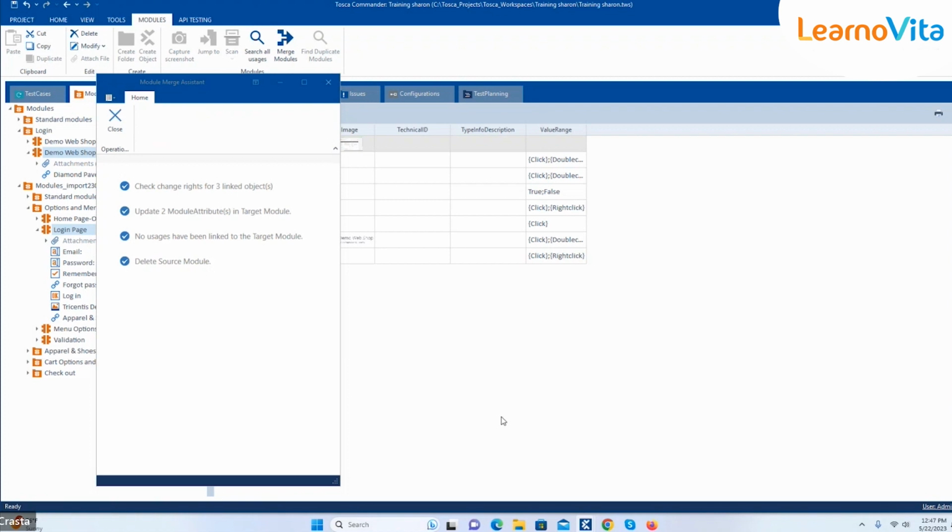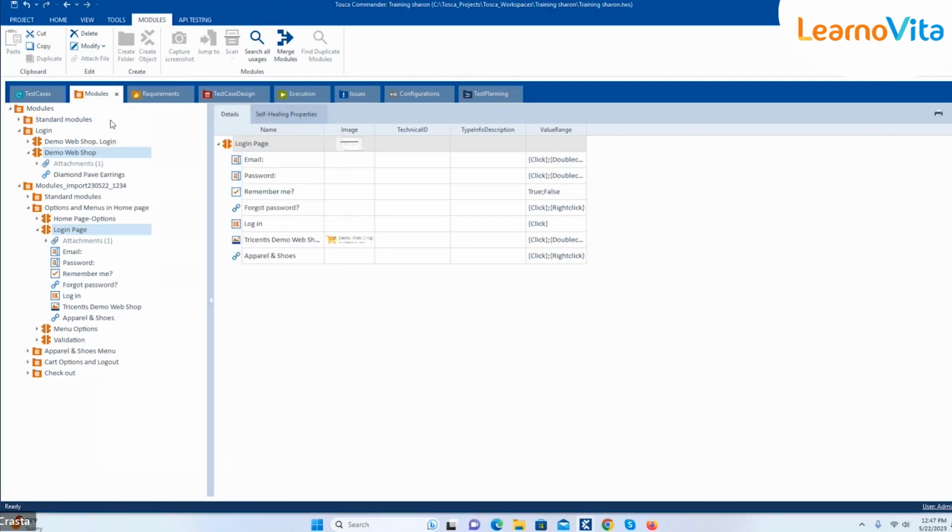Yeah, close it. It got merged. So I can see this is the merged module. Tricentis demo web shop, apparel and shoes, both are added to the document.